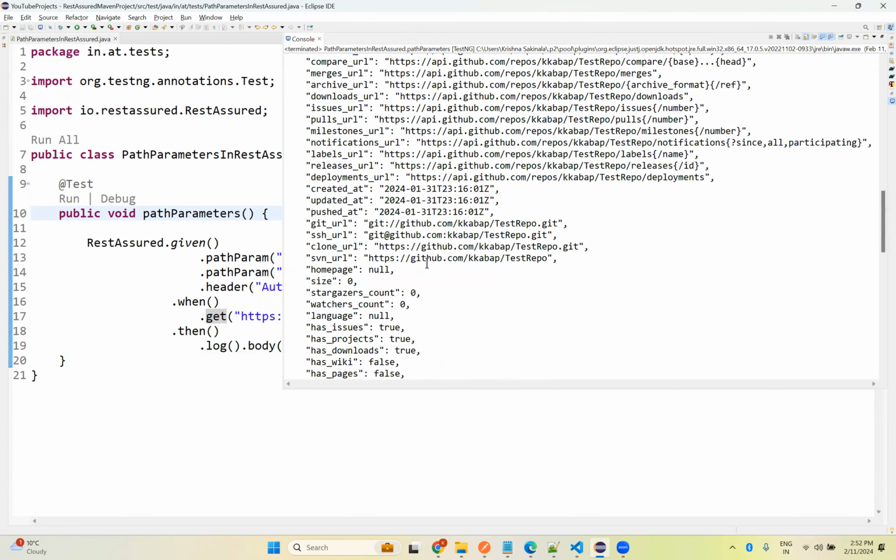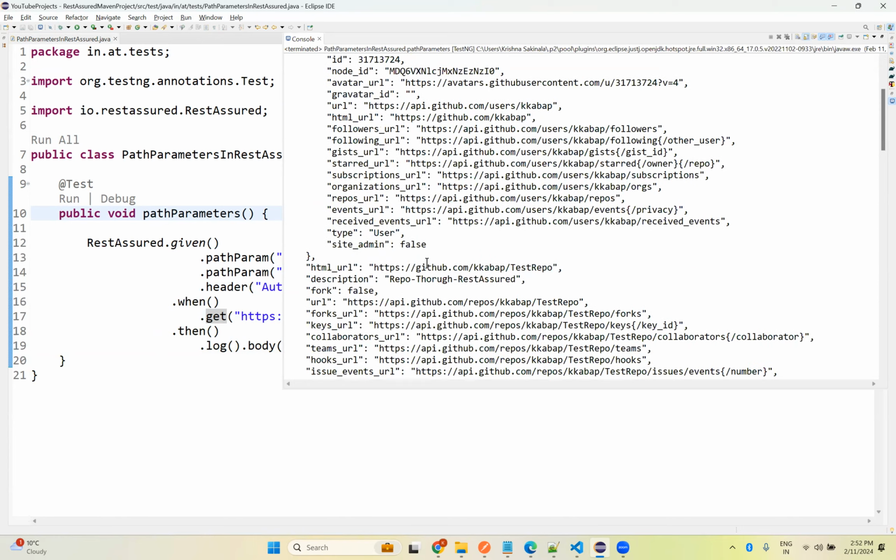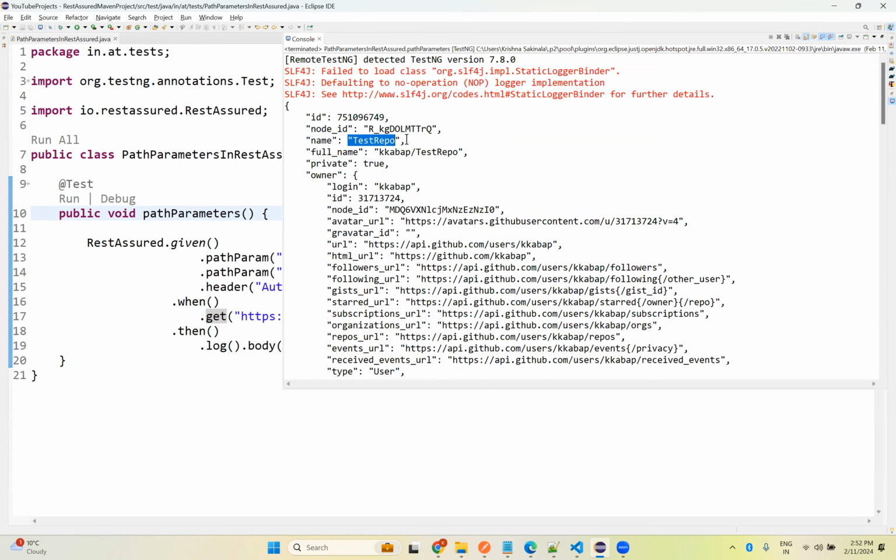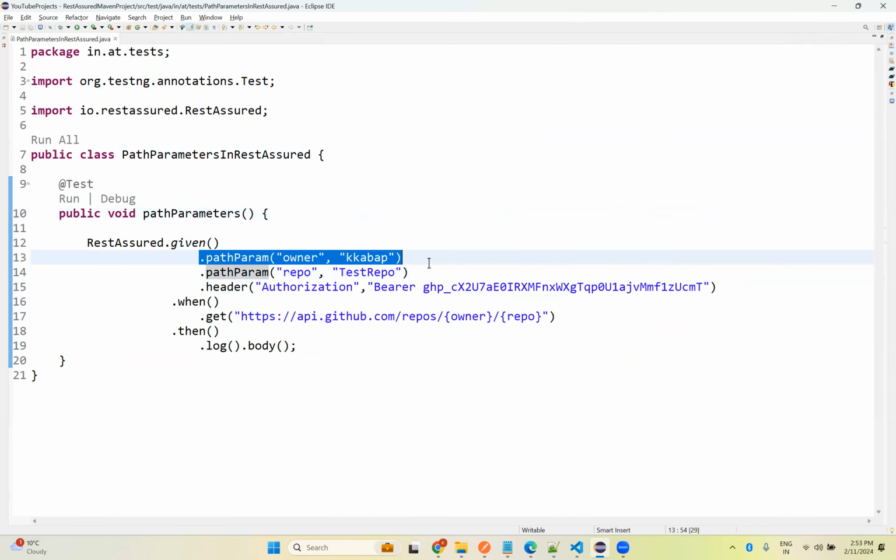You see that? This is the test repo information. Only test repo information, which means with the help of path parameters, you are getting only specified information. I want information about the test repo only. I don't want other repositories' information. That time you can use path parameters and get that information in Rest Assured. This is how you can use path parameters in Rest Assured.